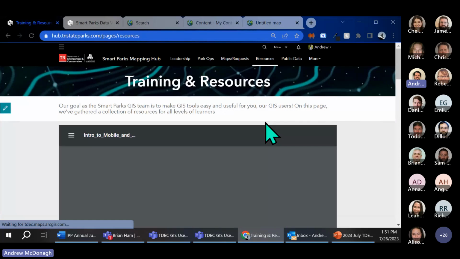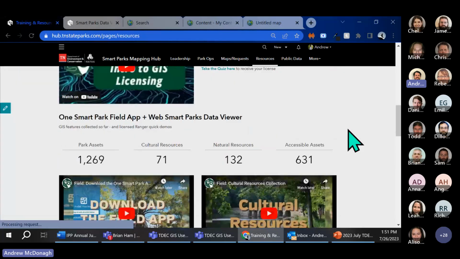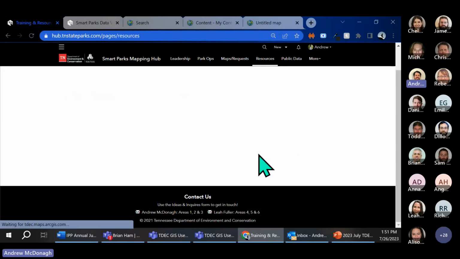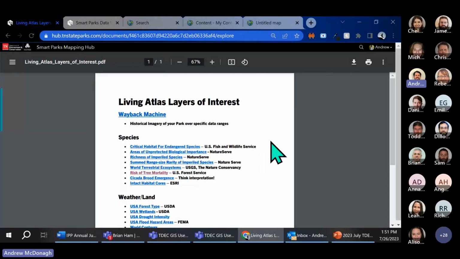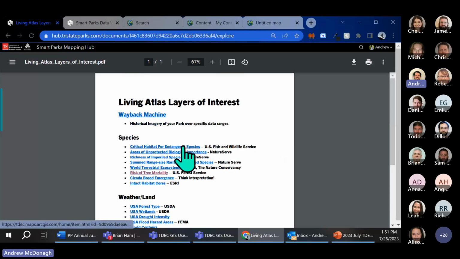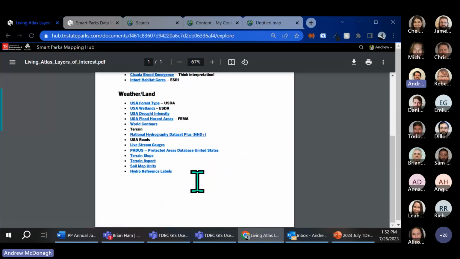We've made a little document that says Living Atlas layers of interest. We've shown this in other demos too, but just a couple layers that we find interesting. So if you ever want to pull these up, you can bring them in by searching or as a REST service, which Brian has talked about. So lots of fun stuff in there.